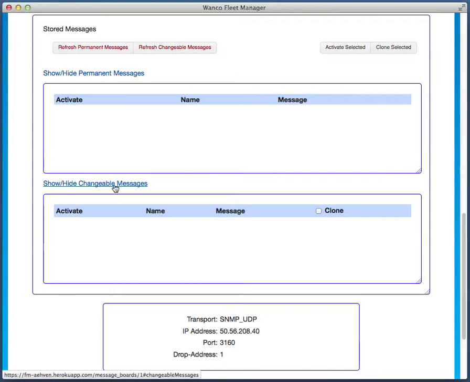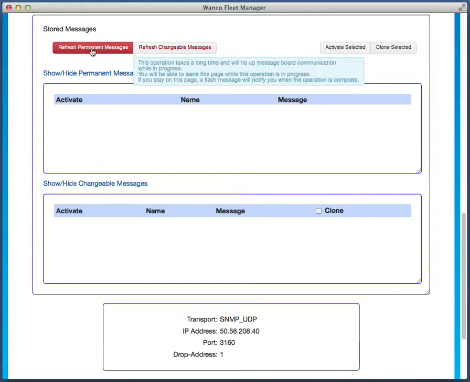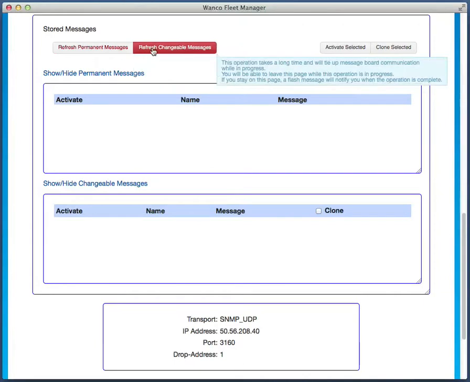So to get things rolling on a new board, we first have to refresh our view, our notion of what the permanent and changeable messages are for this board. So we have a couple of buttons here for that. They're red because, as a warning, and the tooltip warns you also, that this operation can take quite a while, especially on a slow cell network. There are 94 permanent messages and 100 or 150 changeable messages, so this could take a while the first time you do it.